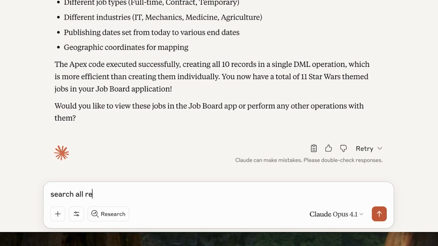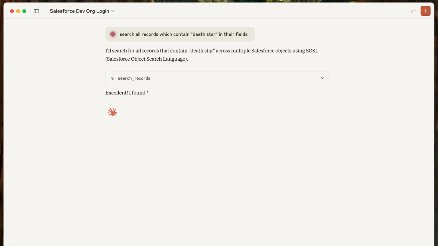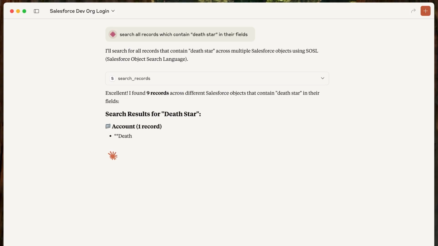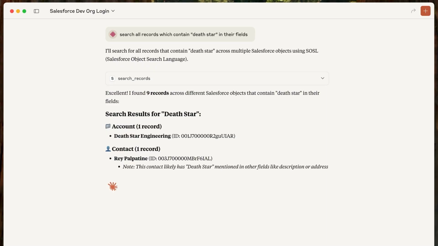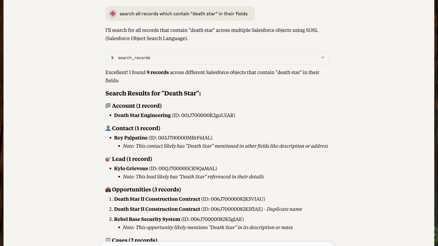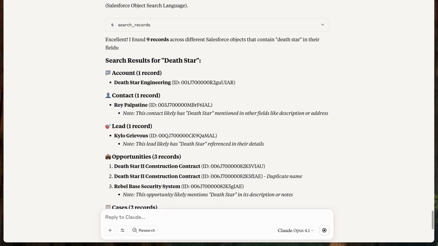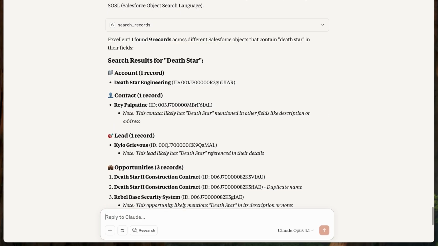Let's search through all records and find ones which have certain words in their fields. We don't know what fields and objects we are going to reference. Claude is going to figure out that by itself. Let's search for all records which contain words Death Star in their fields. By using the Search Records tool, we can perform complex searches through Salesforce records like search for a word urgent across cases, tasks, and events, search for CEO in title fields of contacts and leads, and so on.